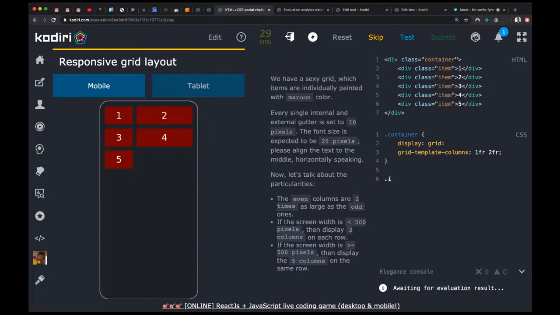On the item, we need some colors, right? So as you can see, I'm not necessarily following a sequential order. I'm starting with the basics of the exercise. So for instance, the background color, right? What's the background color? It's maroon, right? Maroon. Cool. And then some pixel handling. So they have every single internal and external gutter. Internal and external means, first of all, padding 10 pixels. On the container, we need a grid gap of, again, 10 pixels. The font size is expected to be 25 pixels. Fine. Font size 25 pixels. And then align the text to the middle. How can we align the text to the middle in CSS, guys? Text align center. Yeah, careful, don't get confused with middle.